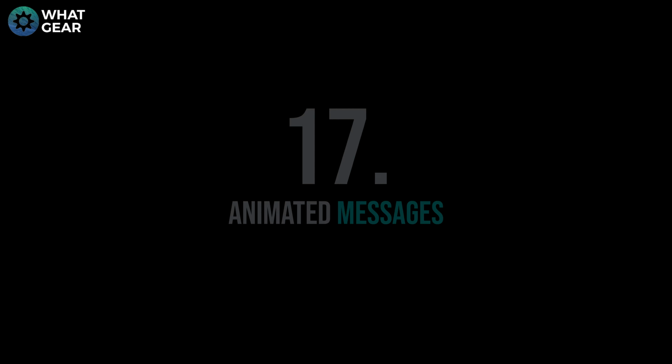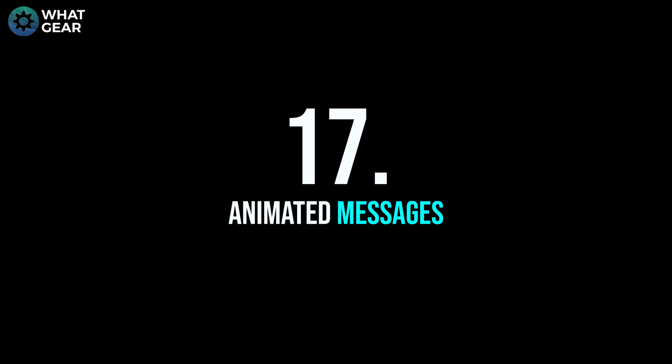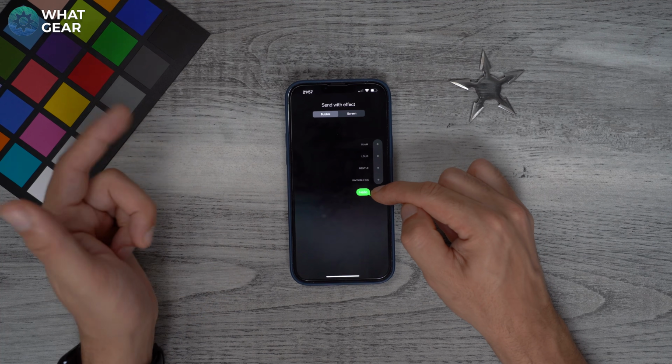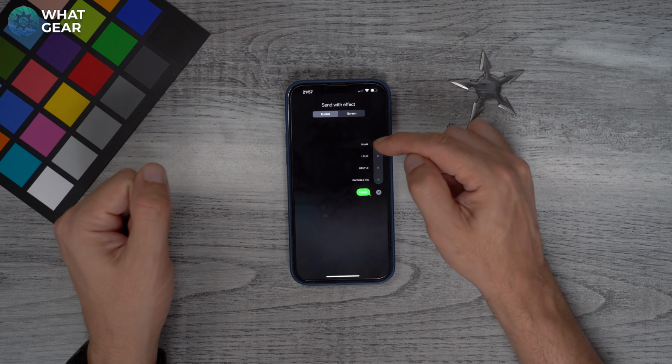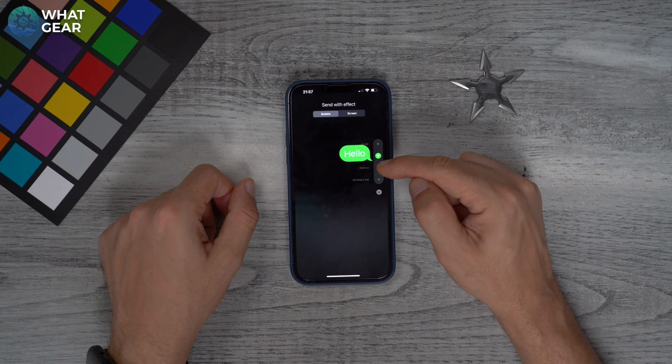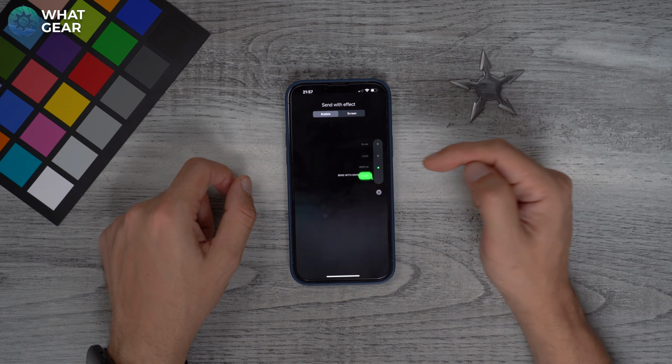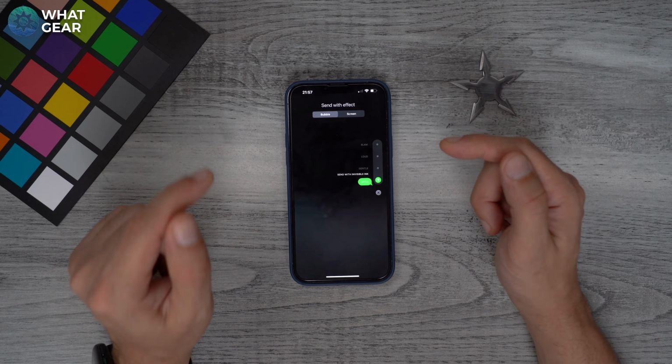That's a useful trick. So here's a little iMessage trick that you might not know about. If you want to, you can actually send an animation along with your message. So invisible ink, gentle, loud, and slam. These will add the effects to the messages when the person on the other side receives them.